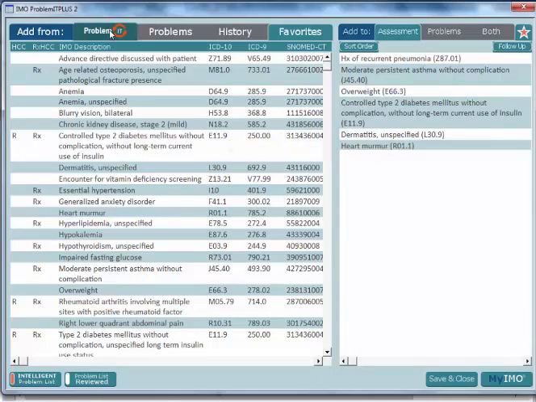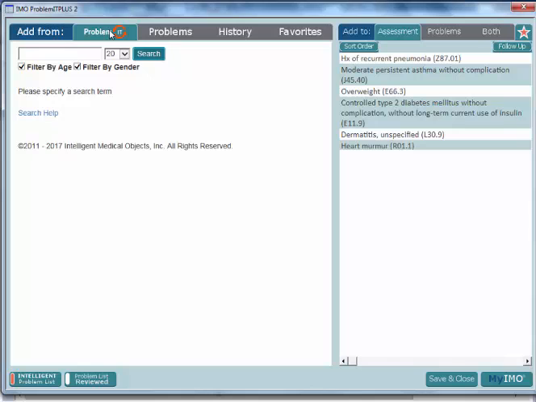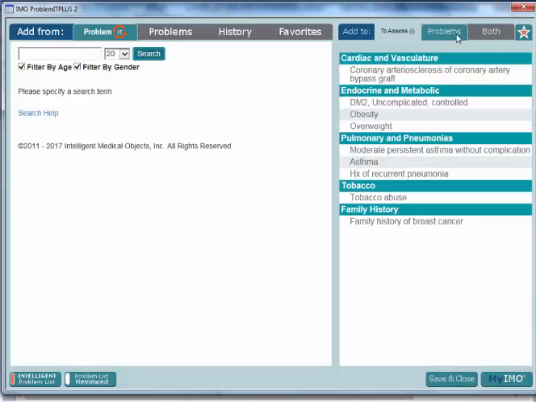Diagnoses can be added to the patient's problem list in a similar manner. Here, I am adding in HIV positive to the patient's problem list. I've selected problem list on the right-hand side and will be searching HIV positive on the left.